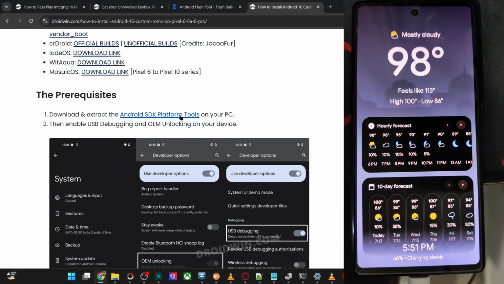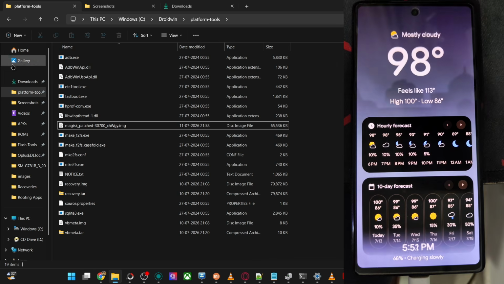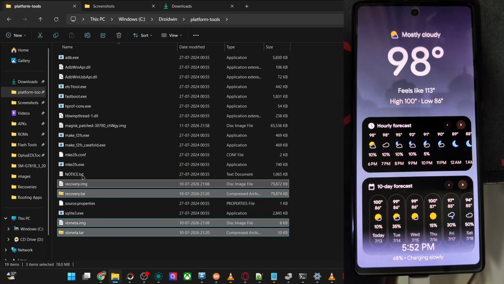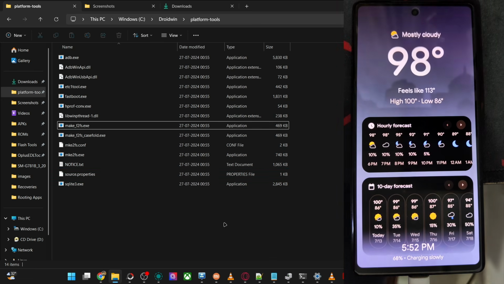So for that, get the SDK from my article, extract them onto your PC. Upon doing so, you will get a few files. There are a few additional files as well. Please skip that. Let me in fact remove those files, and the files of platform tools are as follows.